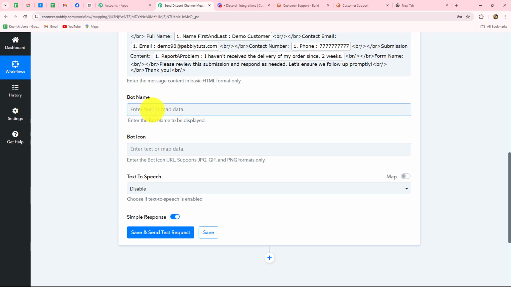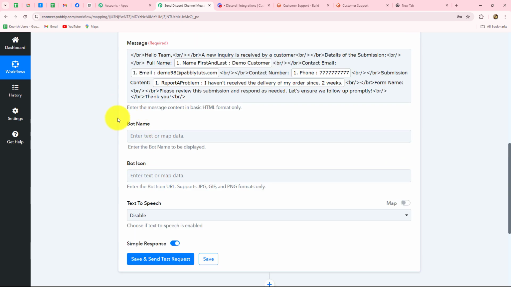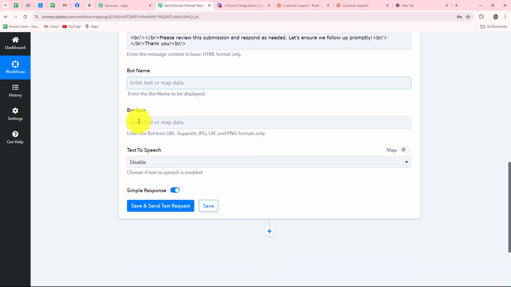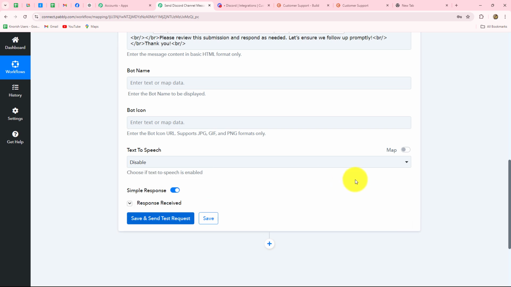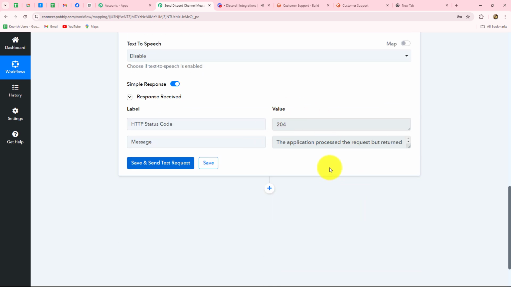Now, if you want to provide any name to your bot, you can also give it, because we are setting up a bot for sending automated messages on a Discord channel whenever a Cognito form submission is received. If you want to provide any icon to that bot, you can also enter the image URL for that icon. I'm going to keep these fields blank, and I'm going to click on the Save and Send Test Request button. And as we have done that, the response is received.